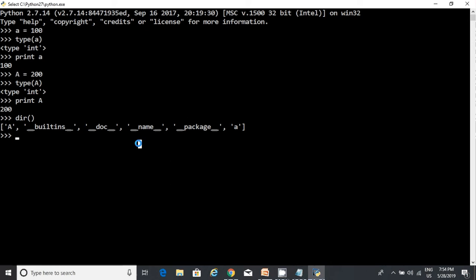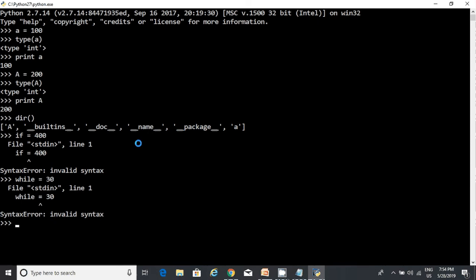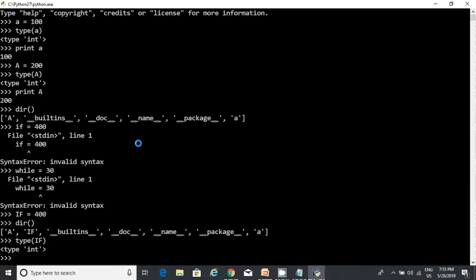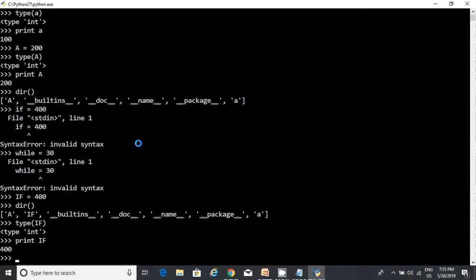Let me get back to the keywords. If I use if equal to 400, see, it's an invalid syntax, because if is a keyword, and when I try something like this, while equal to 30, again it throws up an error because while is also a keyword. But if I use something like this, it doesn't throw up any error. If I check in dir, If is there, If is a variable, I can check the type of If. So here it's an integer, and I can print If as well.